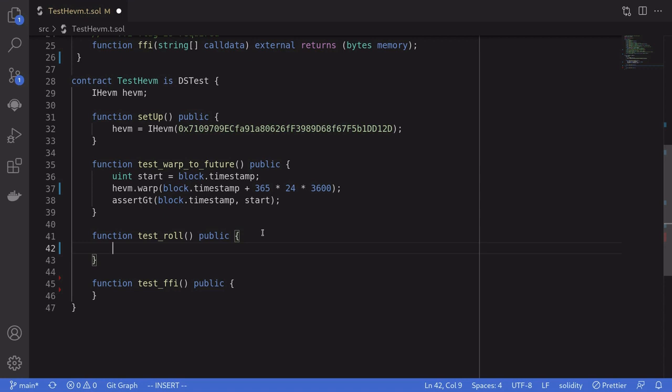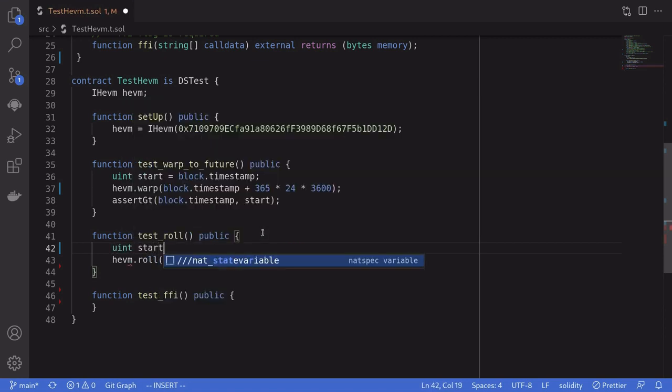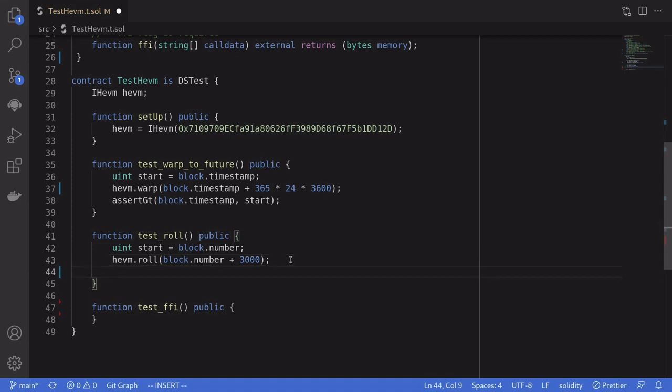Instead of fast forwarding the timestamp, if you wanted to fast forward the block height, then you can call hevm.roll and then pass in the new block height that you want to fast forward to. For example, we can say block.number plus 3000. Before we call roll, we'll store the current block number in a variable by saying uint start is equal to block.number, call hevm.roll, and then we'll assert greater than that the current block number is greater than start, the block number before we called hevm.roll.